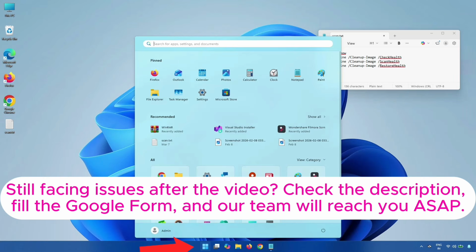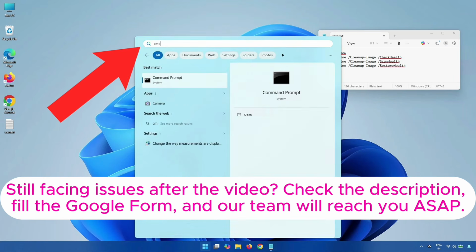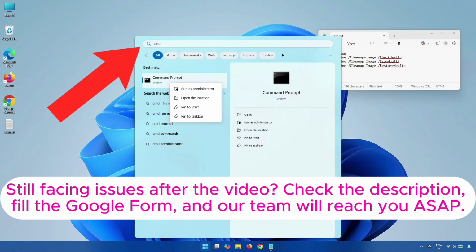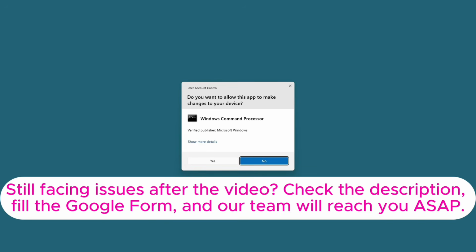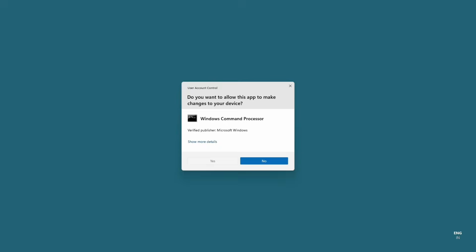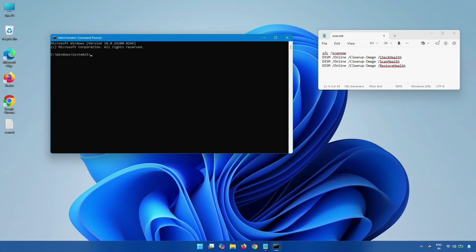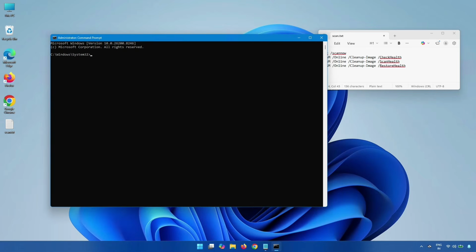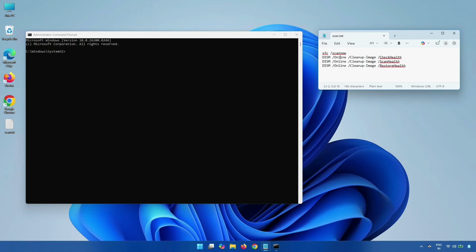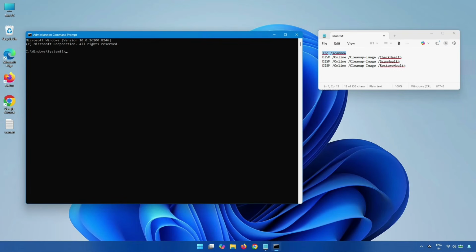click start, type cmd in the search, right click and run as administrator. This is compulsory. And then click yes for administrator rights. I will give you these four commands in the description. You have to copy them one by one. First click copy, and if it does not copy, you can just type it manually also. Okay, and then hit enter.